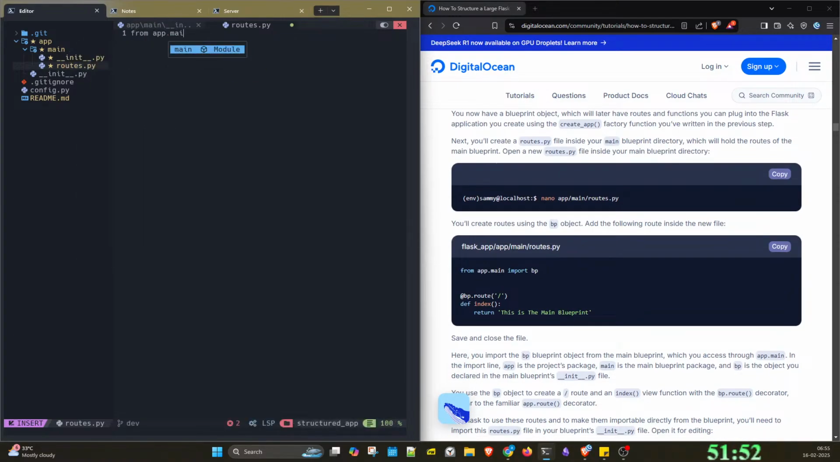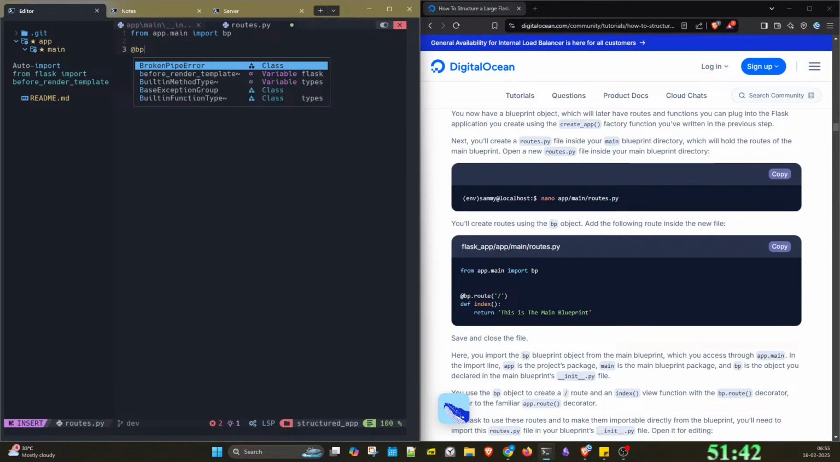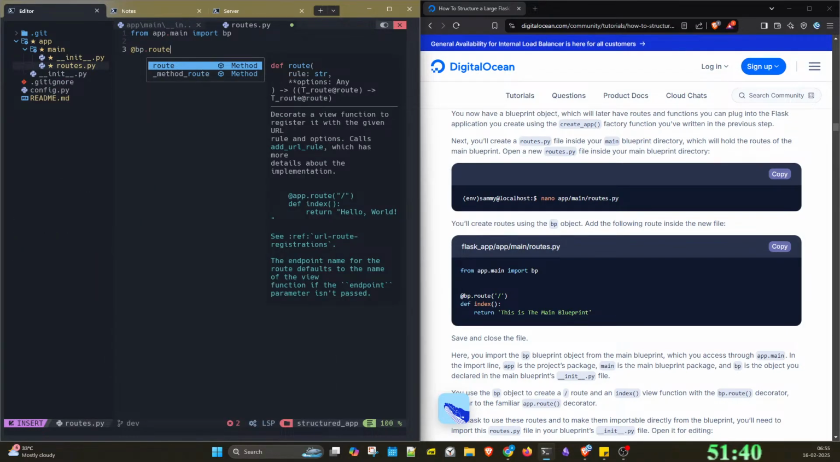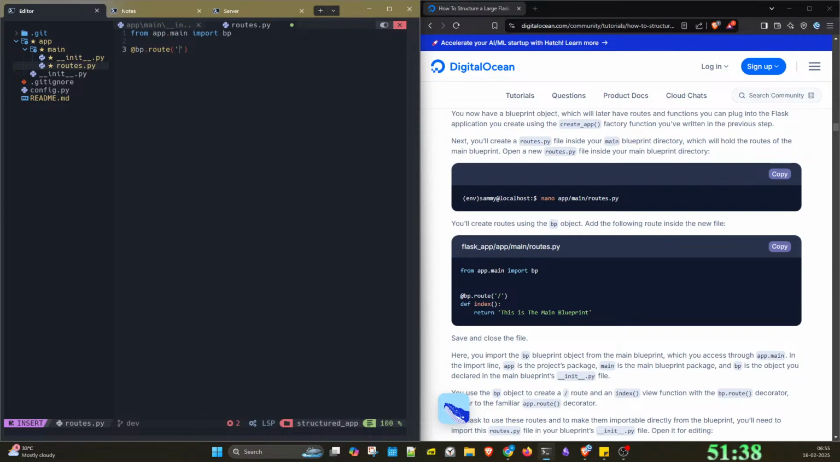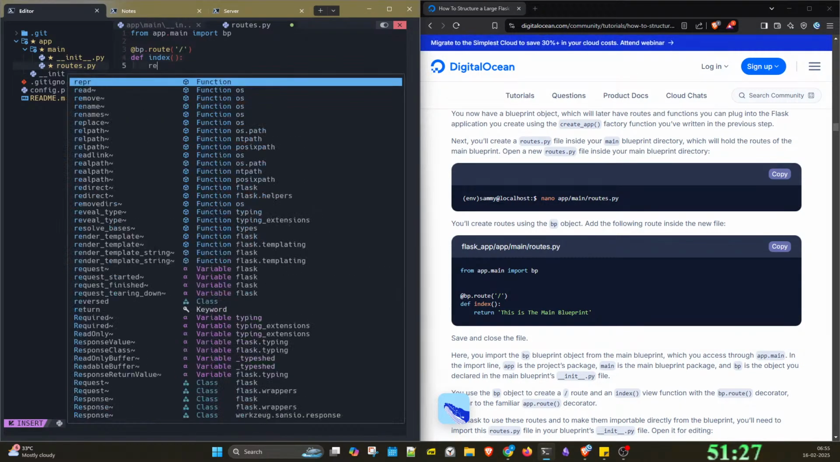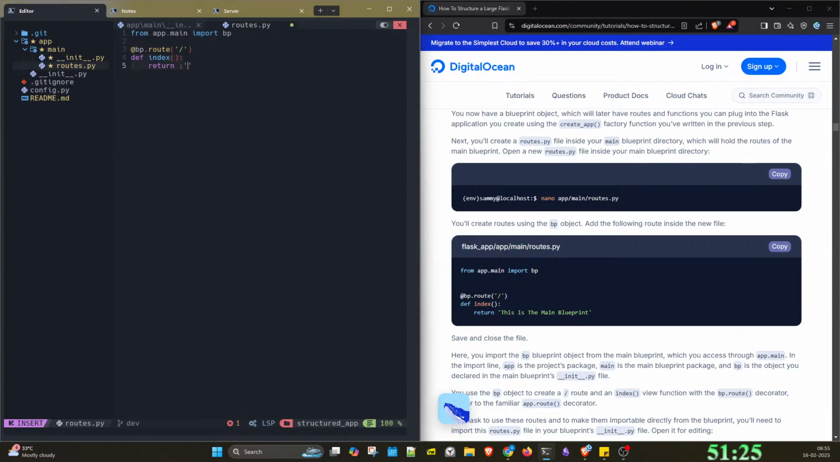from app.main import bp, then bp.route, def index, return. Okay, this is a simple function basically.